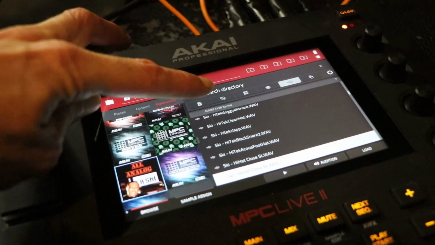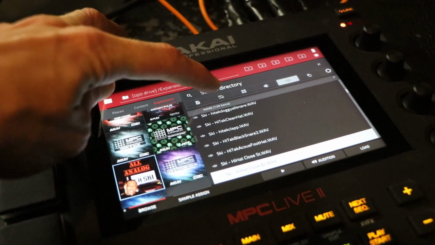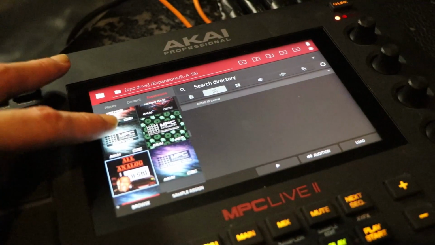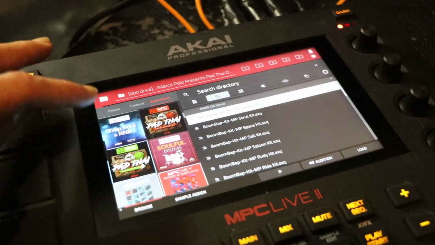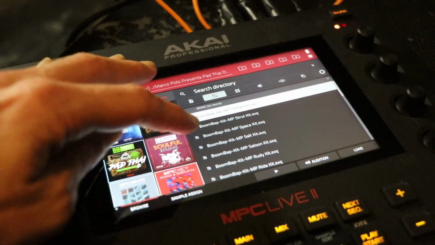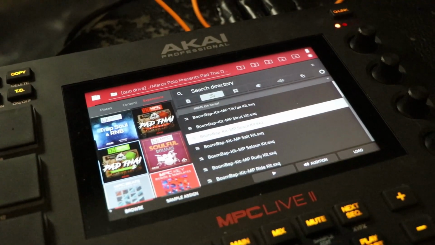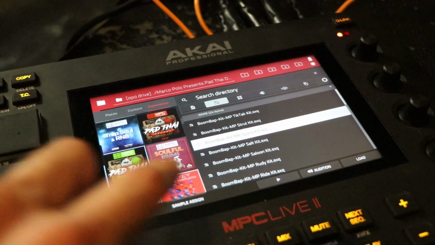you go to your browse and hit this button here, the one with the lines, and hit sequence. You can go up here to one of these and any other flavors you want. You got pad thai sequences. Let's go to boom bap. Let's say you want boom bap. So we'll load that sequence.